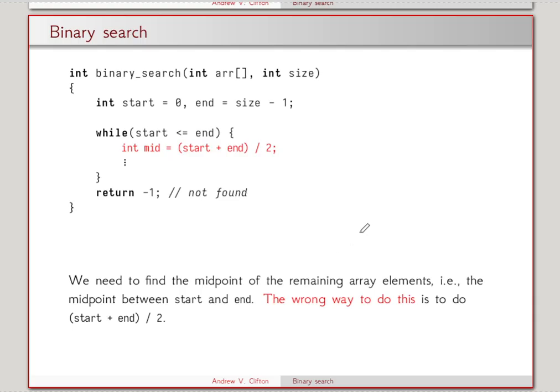So now we need to find the midpoint between start and end, which is basically just the average of the two, right? If start is 4 and end is 12, 4 plus 12 is 16, divided by 2, you get 8. That's the midpoint between 4 and 12. But the wrong way to do this is to just do the literal average, start plus end over 2. Mathematically, that's fine, but computationally, it has problems.